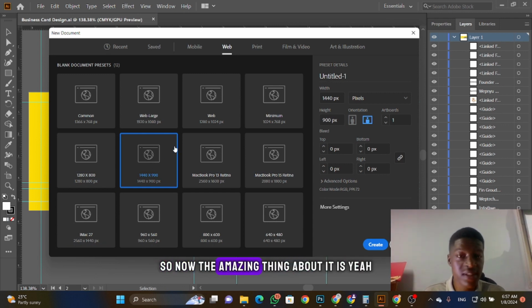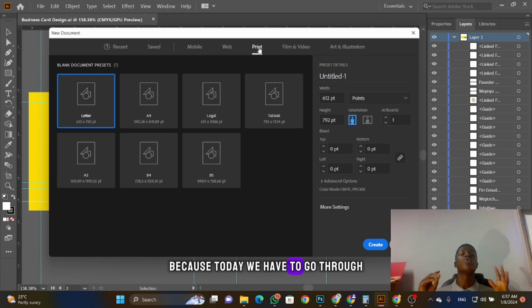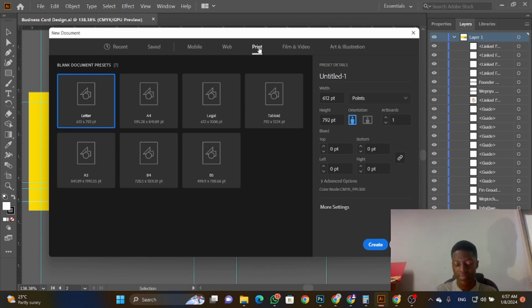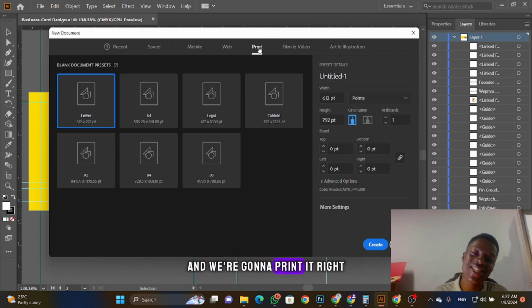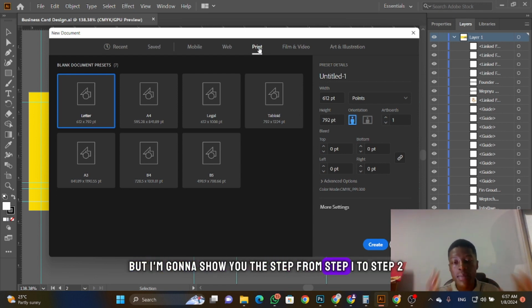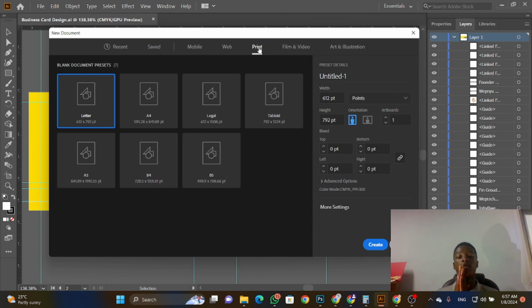So now the amazing thing about it is, this is what I'm totally interested in, because today we have to go through Illustrator while designing a business card, and we are gonna print it, right? But I'm gonna show you the steps from step one to step two, how to prepare it for printing, still on Adobe Illustrator. All right, let's get going.